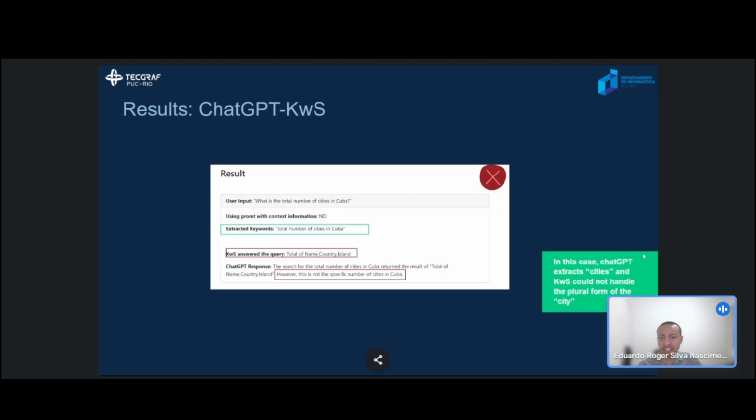But in some cases, KWS did not bring results with the keywords extracted by the model. For example, "what's the total number of seats in Cuba?" The extracted keywords: total number of seats in Cuba. The KWS answer didn't answer the query. In this case, ChatGPT extracts cities and KWS could not handle the plural form of city.